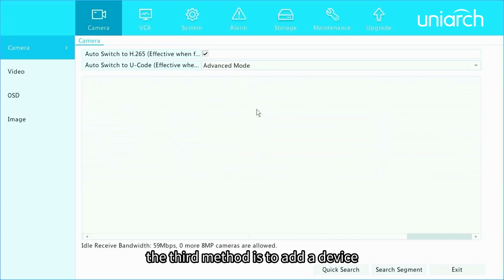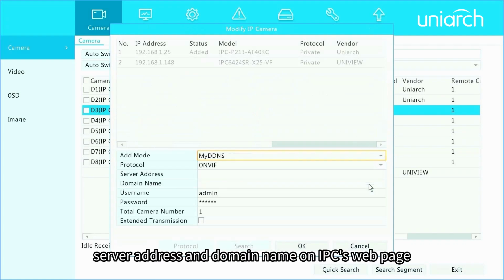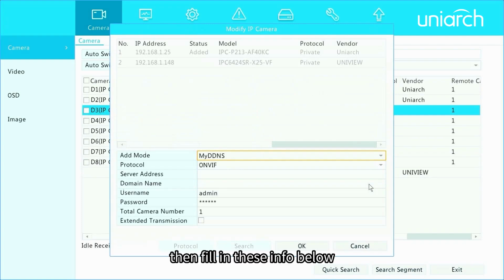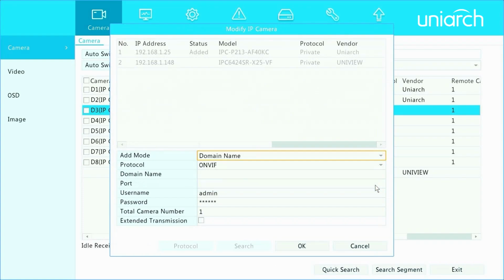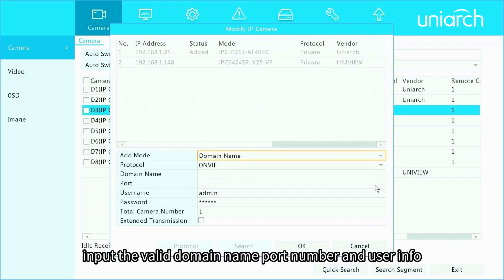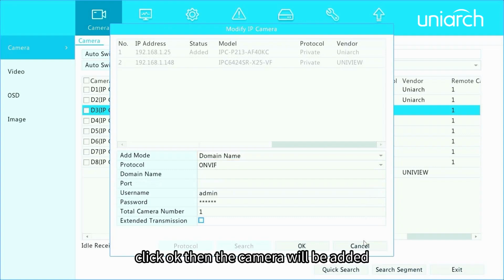The third method is to add a device via MyDDNS, which requires you to set up a valid server address and domain name on the IPC's web page. Then fill in this info below. The device will be added then. The last one is adding by domain name. Input the valid domain name, port number, and user info. Click OK, then the camera will be added.